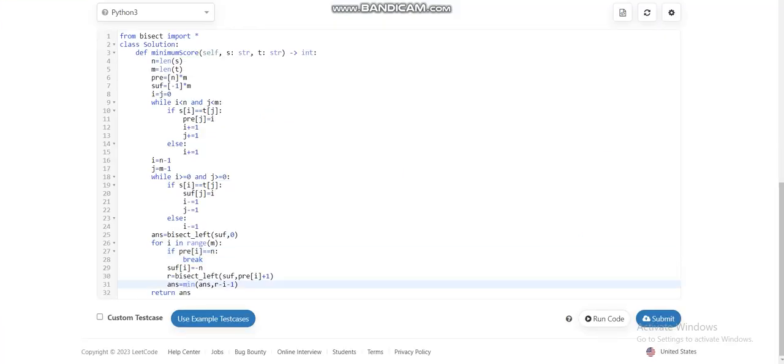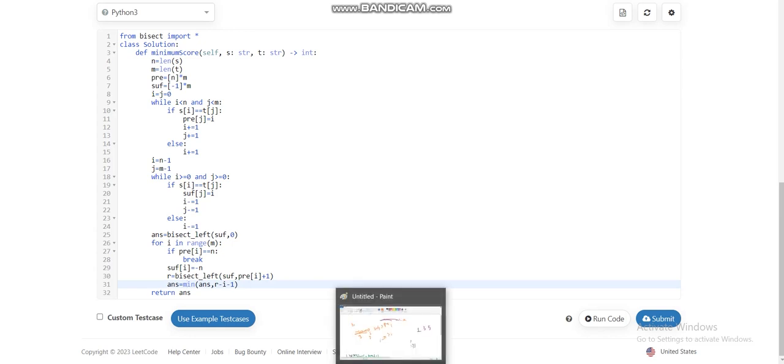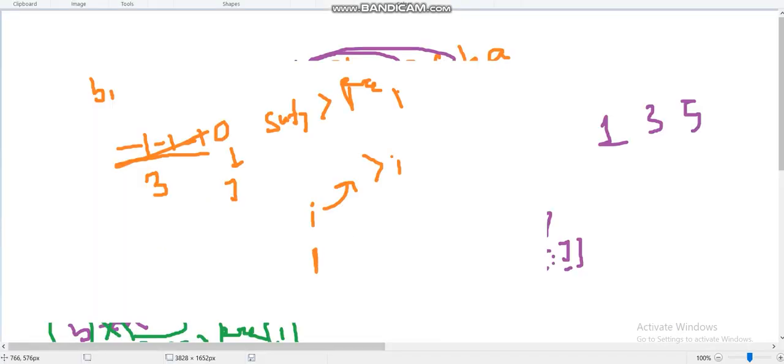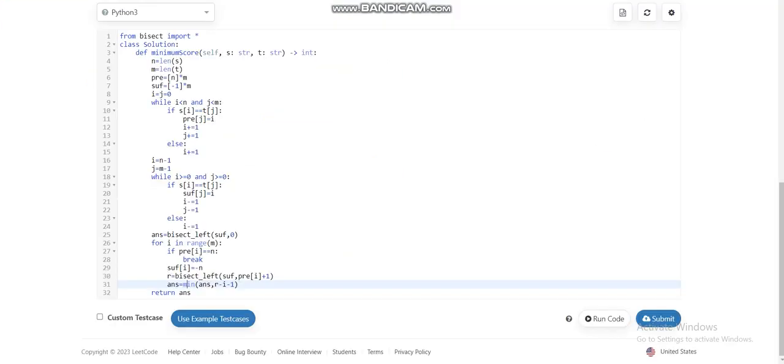Now we are finding r equals bisect left of suffix comma prefix I plus 1, or lower bound, you can say. As I have already told, we want to find the minimum j such that suffix j is greater than prefix I. That's what we are doing, and we are storing answer as the minimum of answer comma r minus I minus 1.